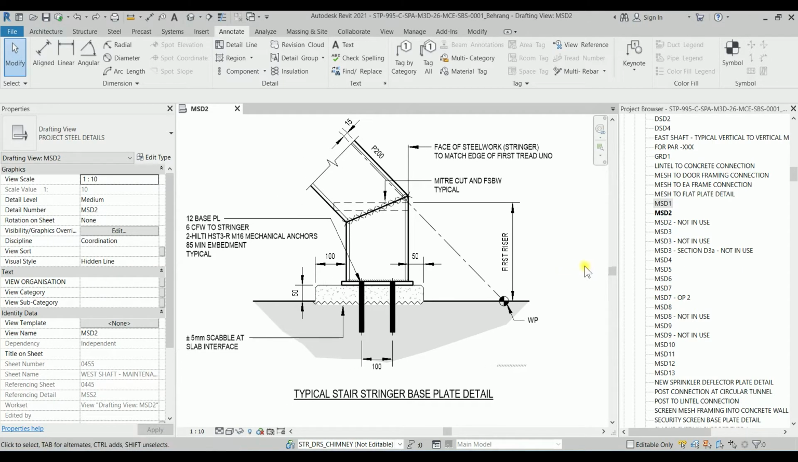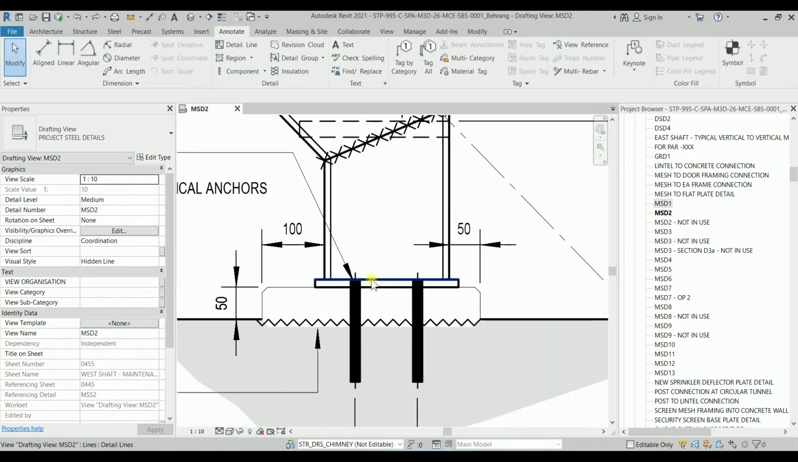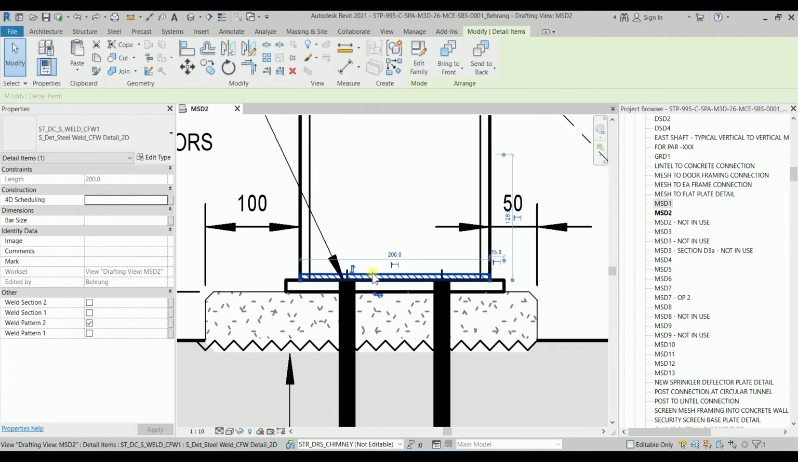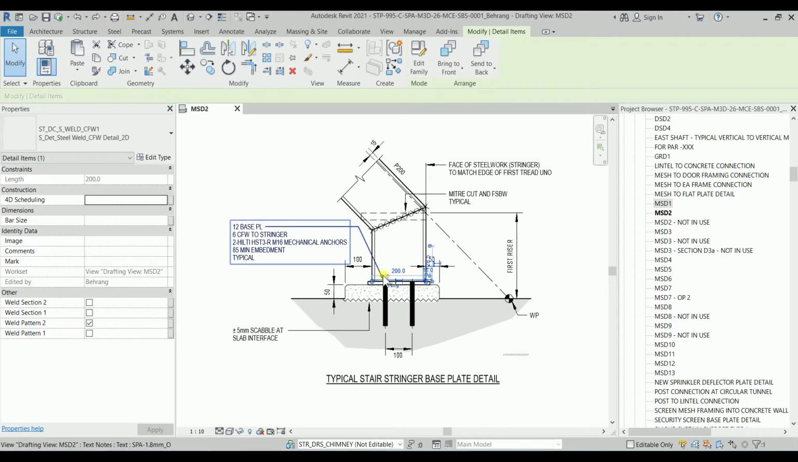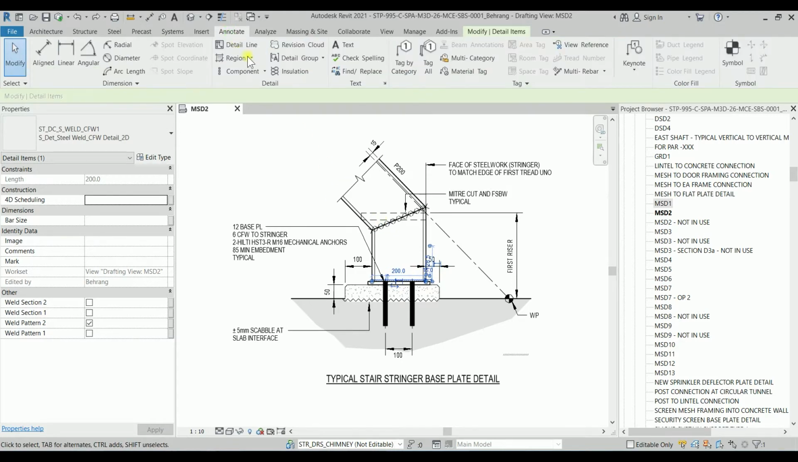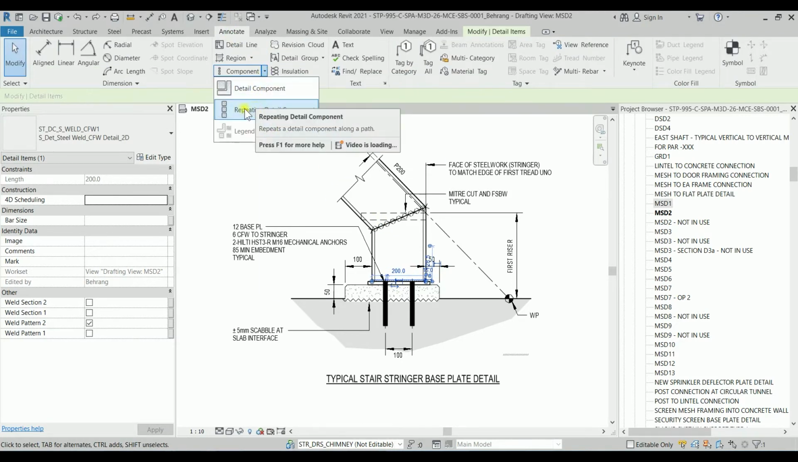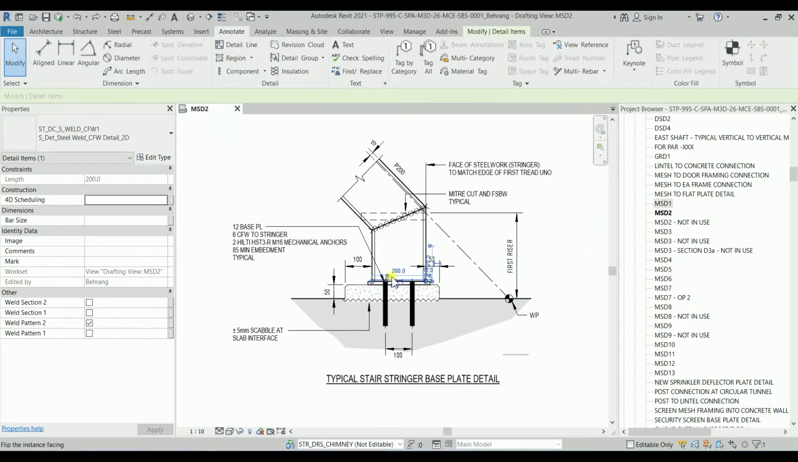In this video, I'm going to show you how to create this fillet weld as a 2D detail item. Previously, we created this family as a repeating detail component, and you can find the link in this corner. But this time, I'm going to create it as a 2D detail item for good reason.